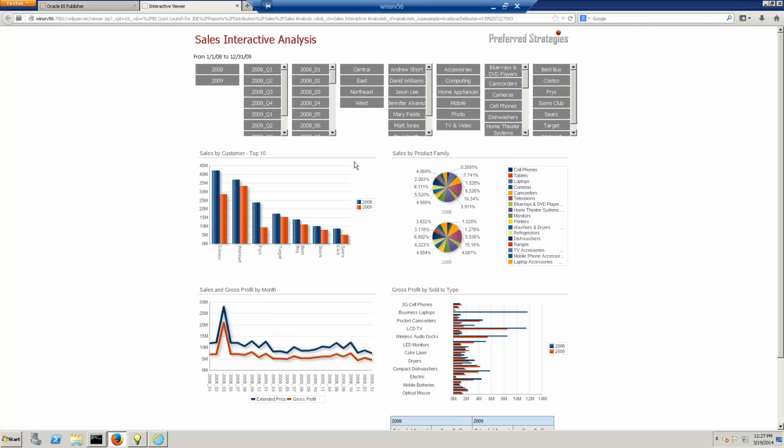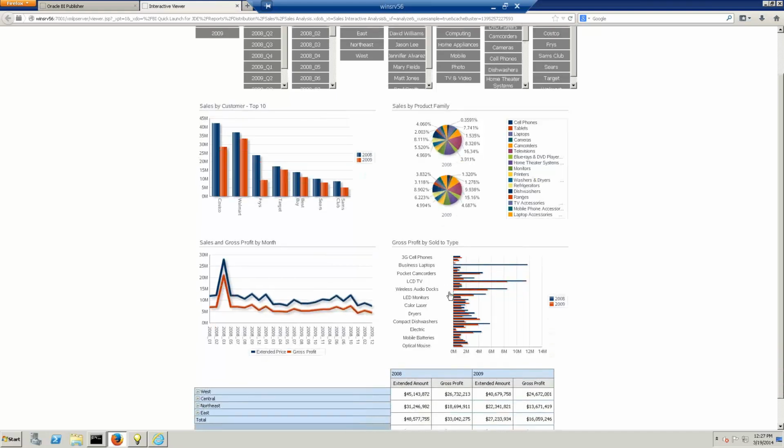So in this case, we've got a few different lists across the top here, and these are, in essence, as I click on these, it'll dynamically filter the data below. We'll show you that. Got a few charts here: sales by customer, top 10, by product family, gross profit by month, so we can see a trend chart, and then maybe gross profit by sold to type.